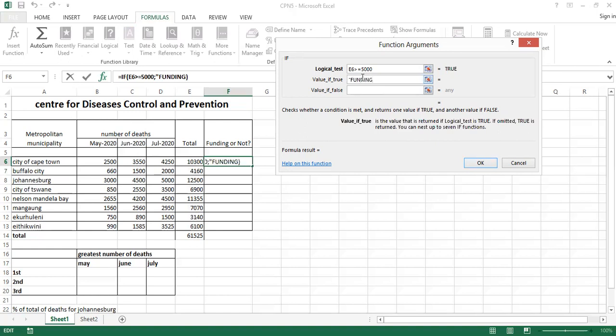So if what is written up there is true, if the number of deaths is above 5,000, it should say funding. And if it's below 5,000, you must leave it blank. When you leave it blank, just put in open and close quotation marks, like we did here. We said open quotation mark and then we wrote funding and then close quotation marks. So in this case, to leave it blank, we must just say open and close quotation marks.